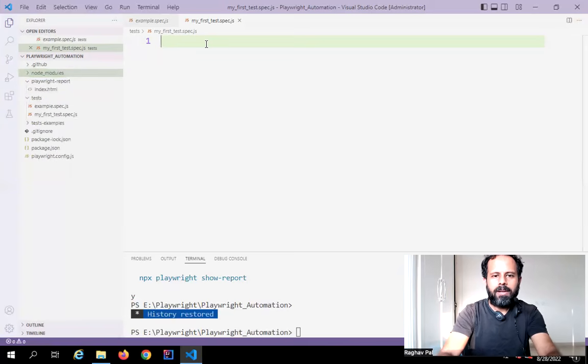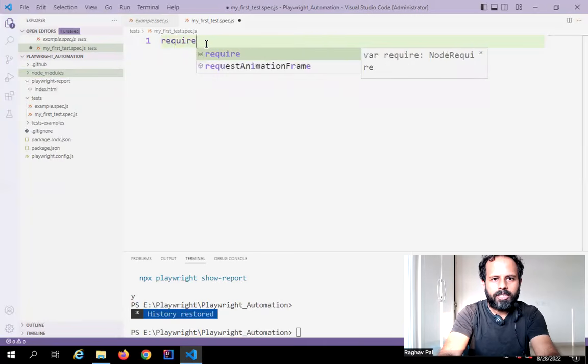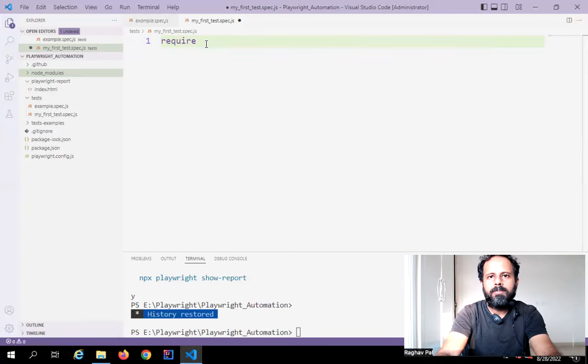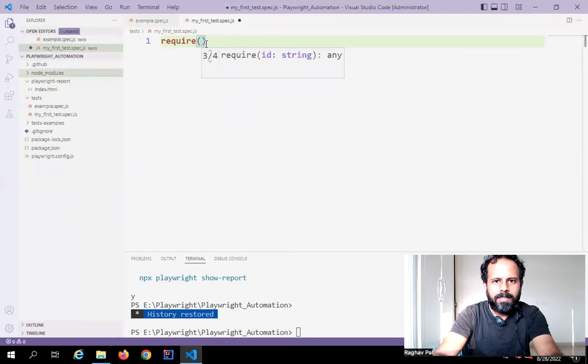So here I will say require. So require is a function. It's a Node.js function that is used to include modules which are present in external or separate files. And that is the case here. We want to include some modules which are present in separate files.